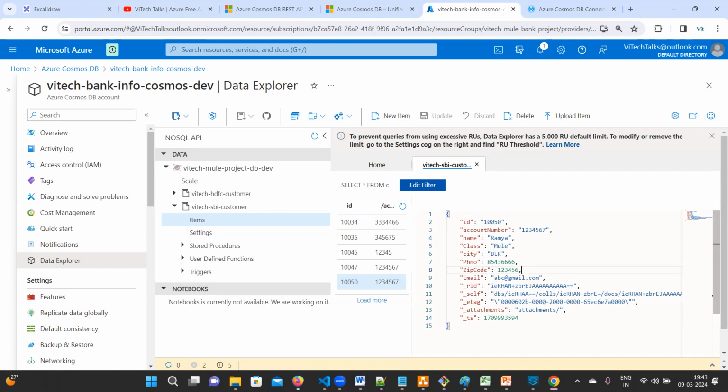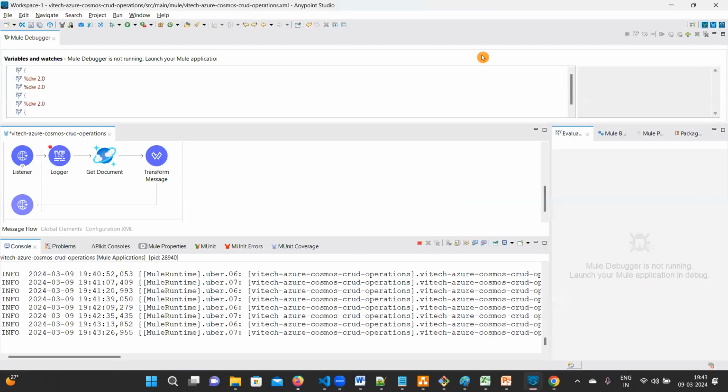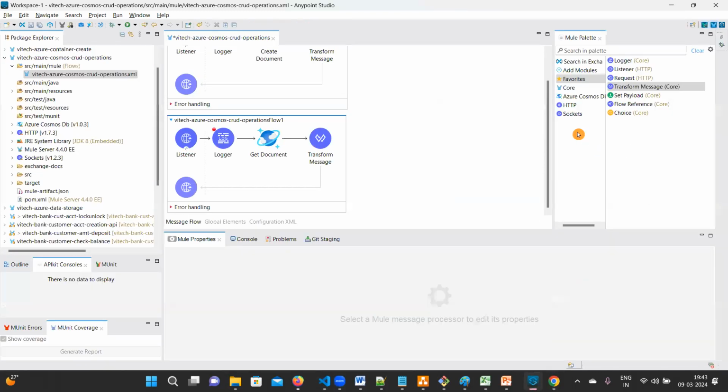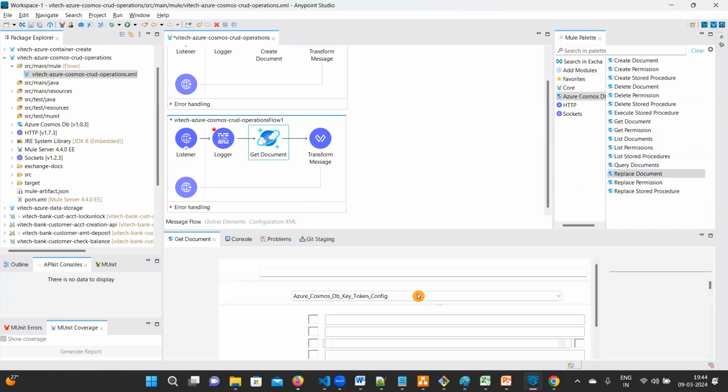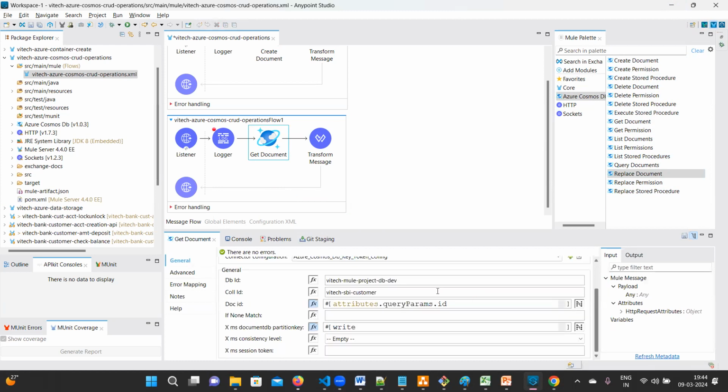That's it for this video. If you want to practice, you can work with replace document and delete document. That's very simple. You just need to drag these connectors and pass the values. Replace is something like update. Delete will work like deleting the document, based on how we are passing the values. For get document, the same way you need to pass the values. You need to provide DB ID, collection ID, document ID, and the partition key. That's it.